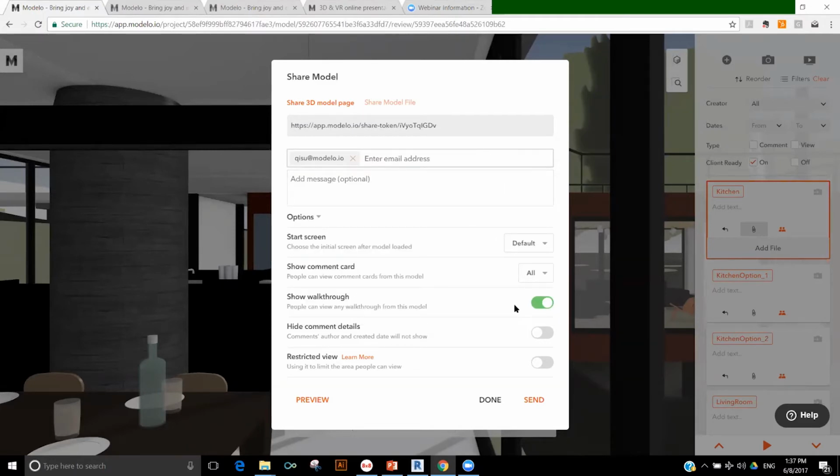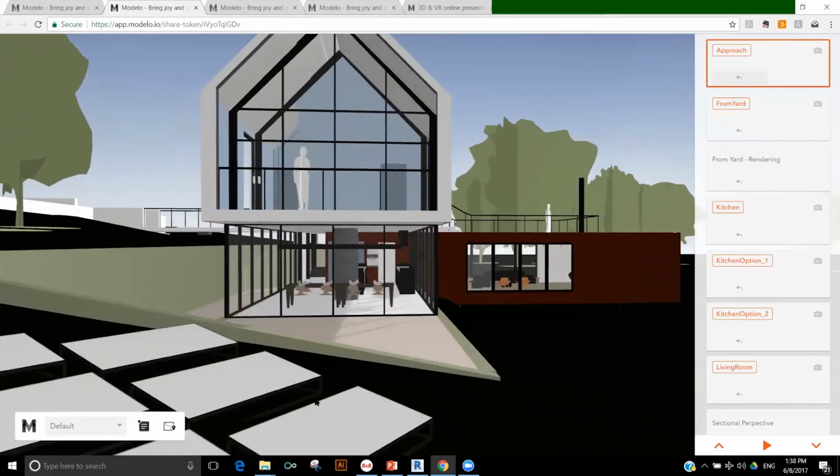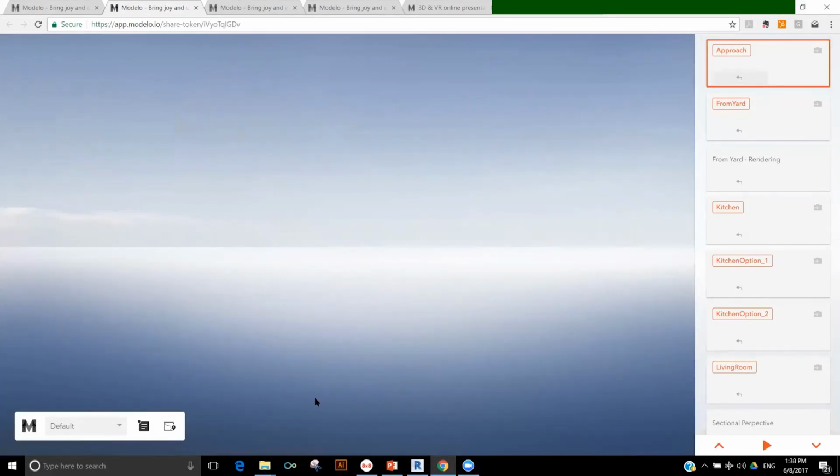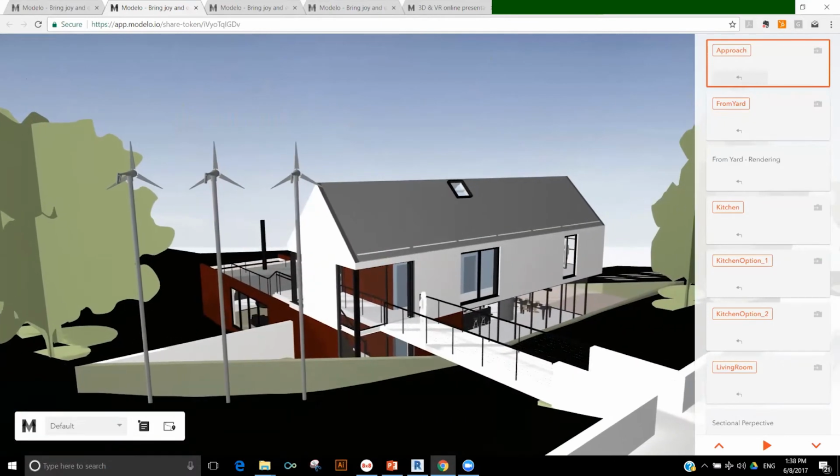We have the option to show the walkthrough, to show the client ready cards only, to hide the comment details, and also to turn on the restricted view. The restricted view is something like you're viewing in first person. You can look up and down, left and right, but you won't be able to pan to a different area of the design.